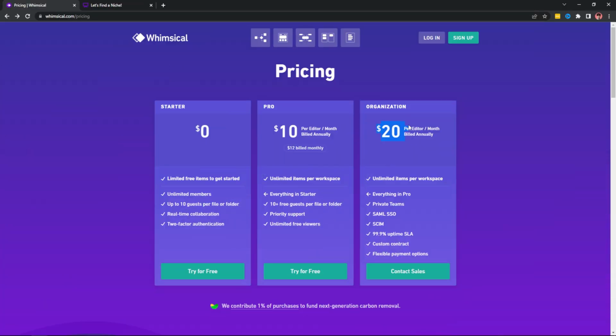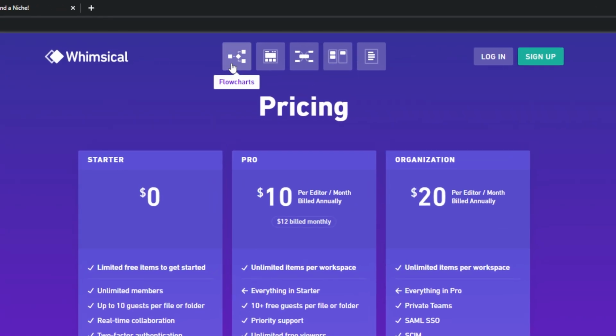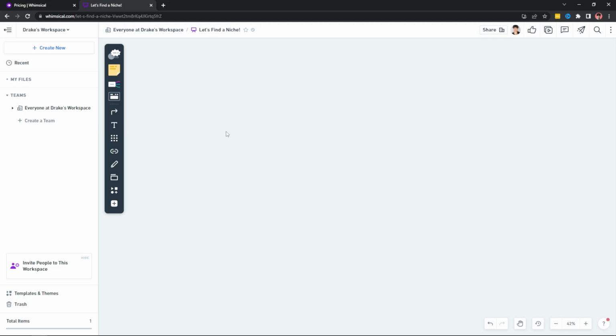When it comes to pricing, Whimsical is very reasonable. The max plan is $20 per month, and the starter package is definitely enough to get you by. With Whimsical, you can create flowcharts, wireframes, mind maps, projects, and documents. So currently, I am in a Whimsical whiteboard, and I'm going to show you how to use mind maps in order to brainstorm new ideas.